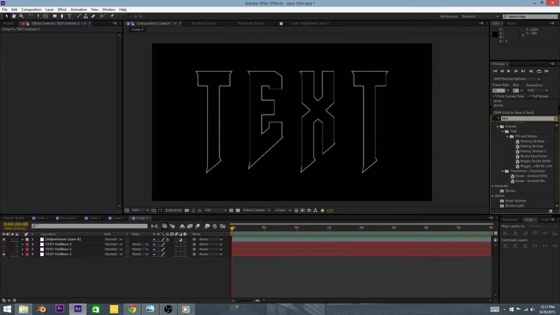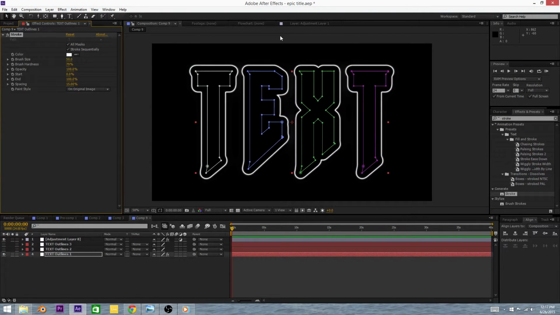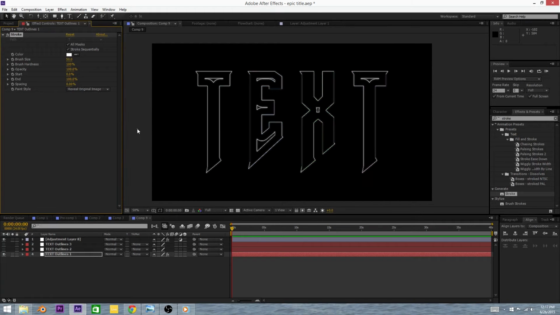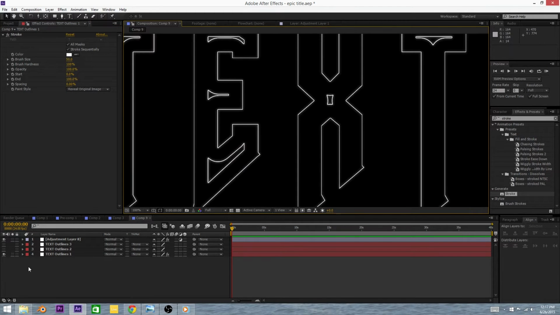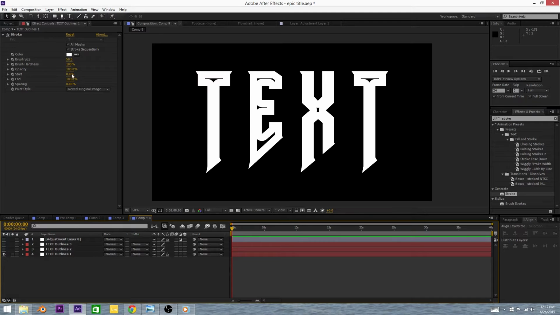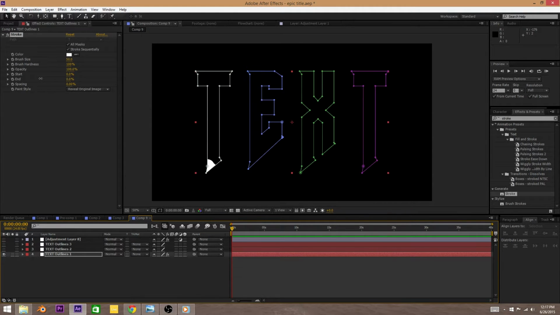So I'm going to start by adding a stroke, set it to all masks, brush size 50, which is the highest it goes to, brush hardness 100%, and spacing 0%, and set it to reveal original image. And what this will do is, if we didn't have this adjustment layer on, I can show you, we're gonna use this for drawing the whole thing on.